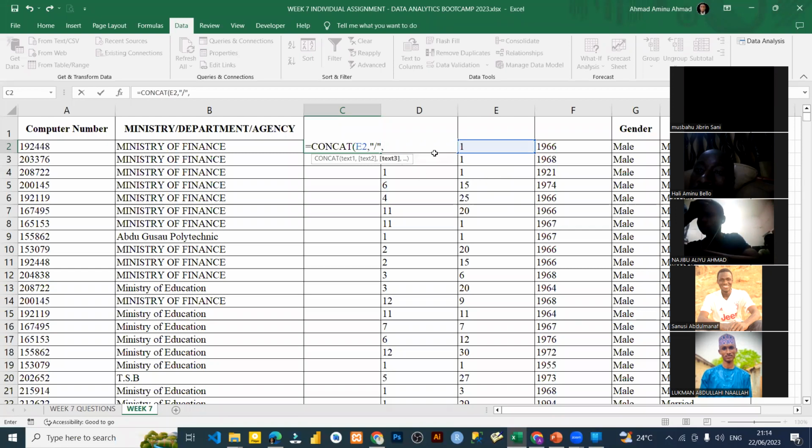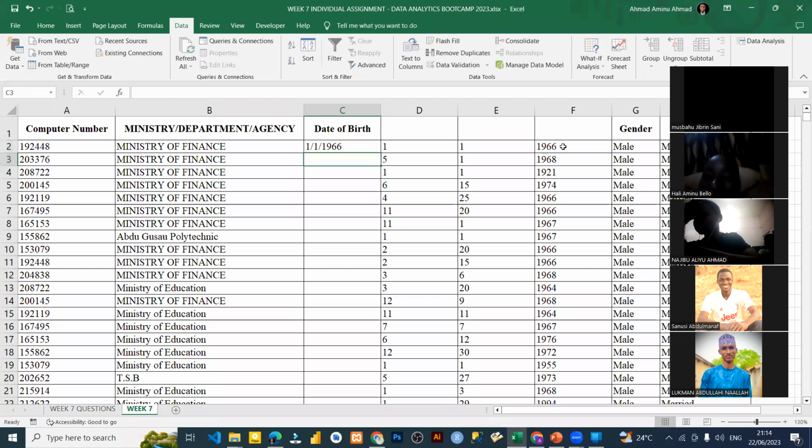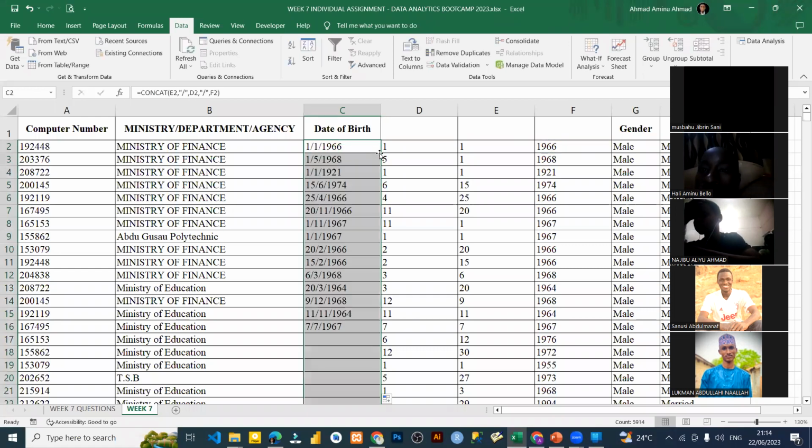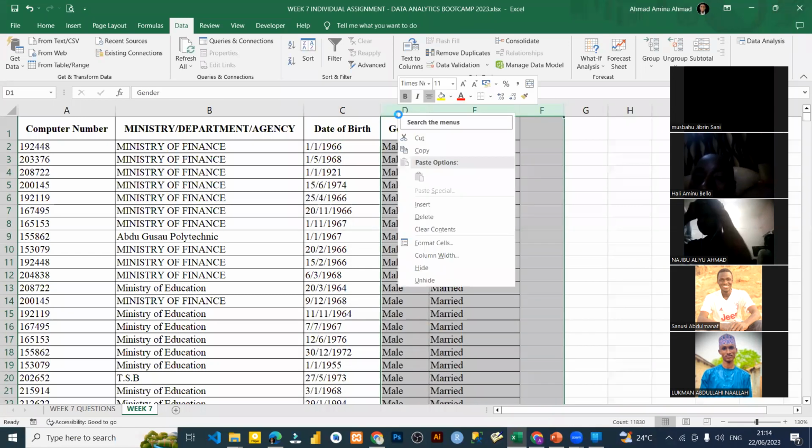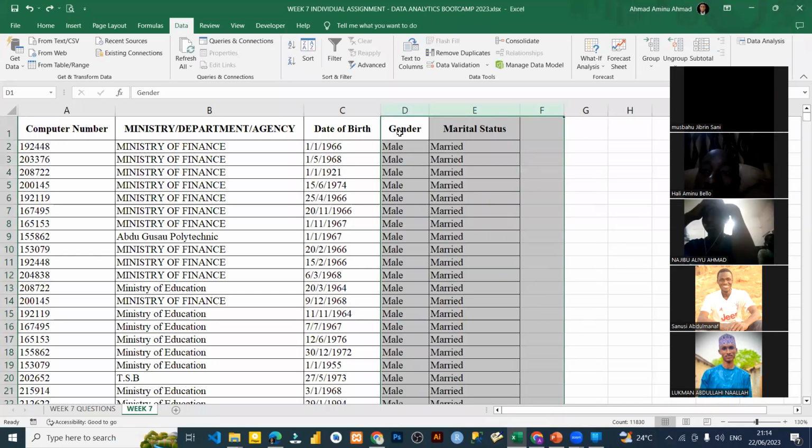Then I will select the next one, which is D2. Then I will put a comma, a double quote, my slash, then a comma. The last one is F2. I will just click on F2 and press enter. It will give me another date format. So all I need is to double click it. I'll just copy it and paste special, because I'm getting rid of all this. So now I have my dates clearly the way I want them to be.